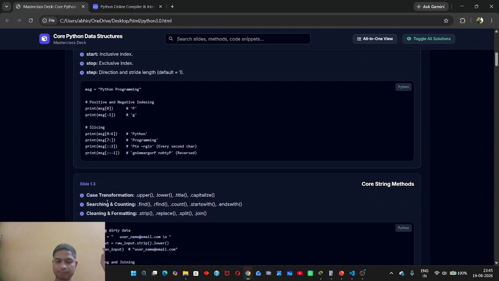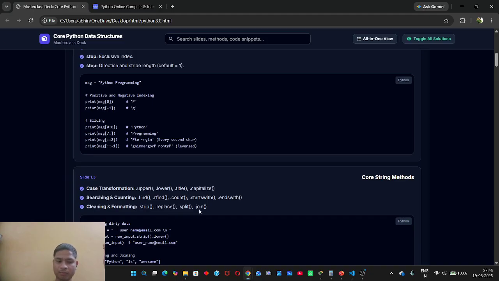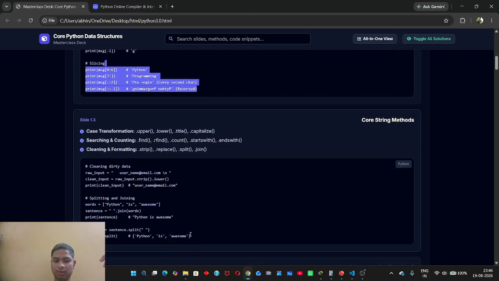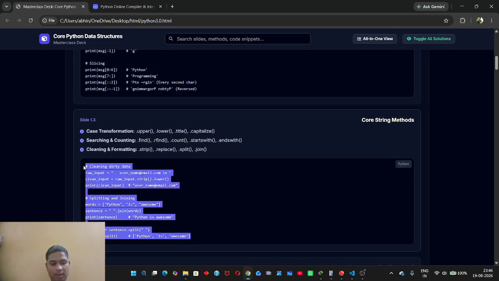Yeah, so here in the slide we have case transformation, that is upper, lower, title, and capitalize. And if we talk about searching and counting, we have functions to search like find, rfind, and then count, and startswith, then endswith. And if we talk about cleaning and formatting, we have strip, replace, and split and join. So let's do the examples of these, and after that we will do the example for cleaning the dirty data.